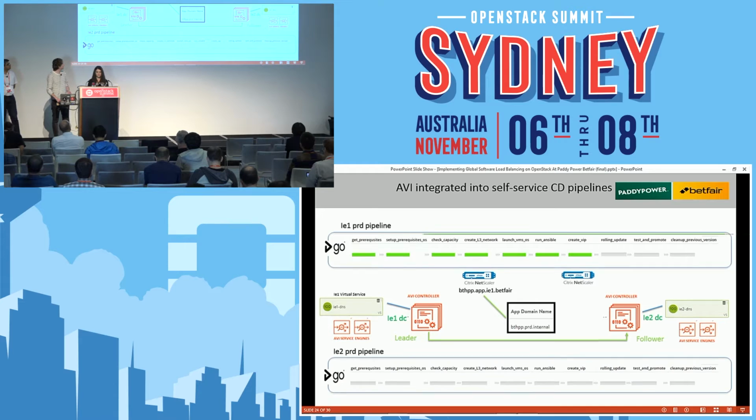Then it sets that up for the first DC. So basically, as members to that GSLB service, it will add in those IP addresses. Then, when the second pipeline runs, it gets to the create VIP stage. It will create the corresponding one on the NetScaler. And then it will add those IP addresses again based on the resolution from the DNS entry.